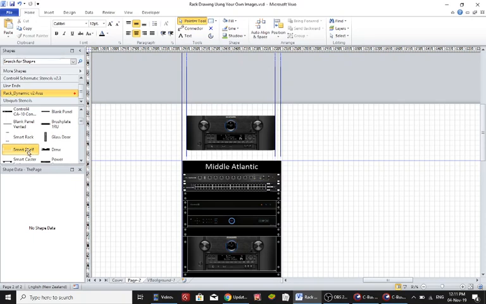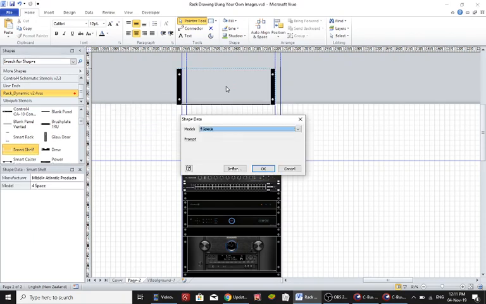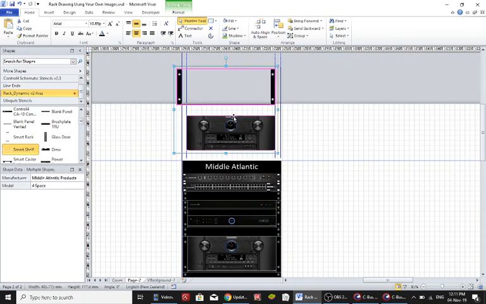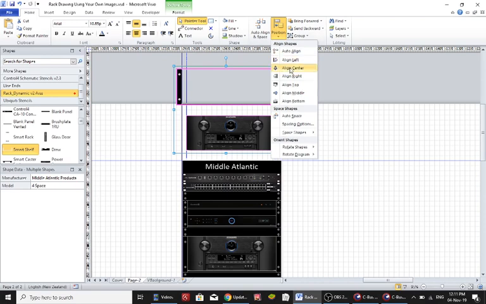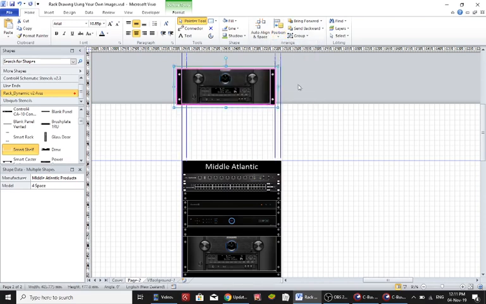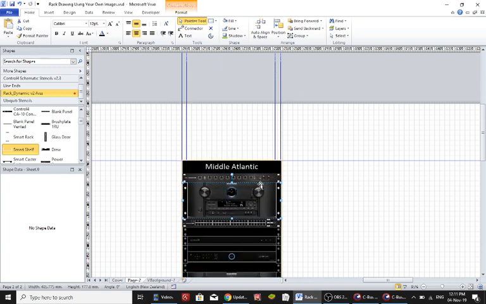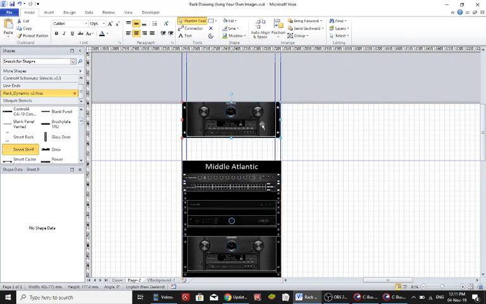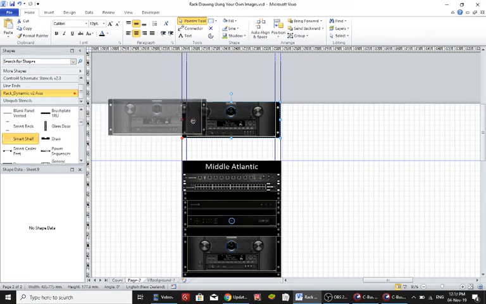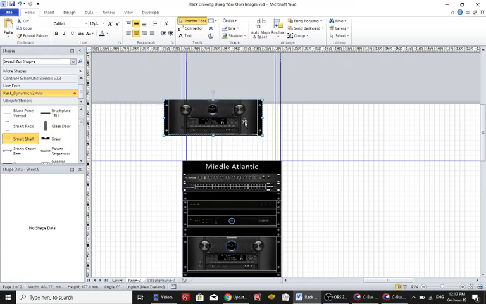Okay, I then bring out a shelf. And I group it. Alright, this image now can be dropped into my rack and used over and over and over. So what you should do is then save it as a stencil, so that anytime you open up a project, you can just drag it into your project from your stencils folder.